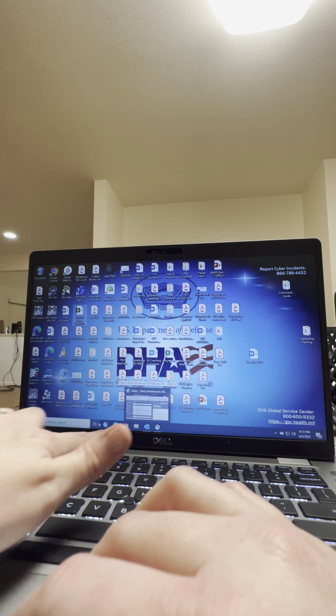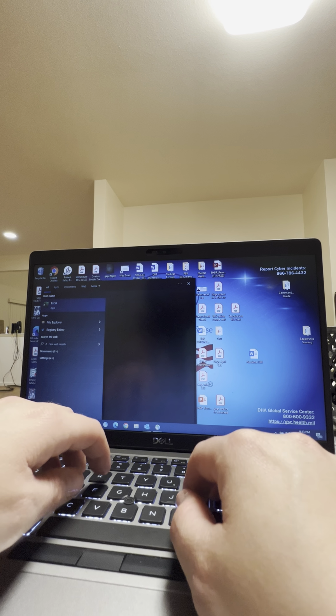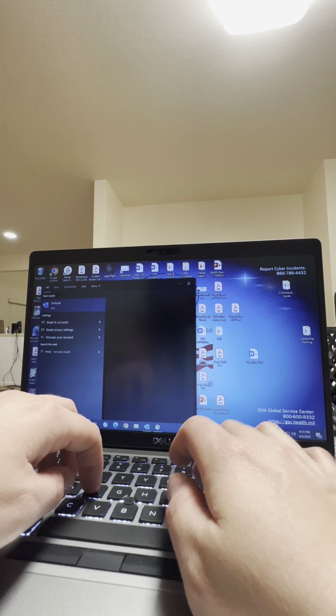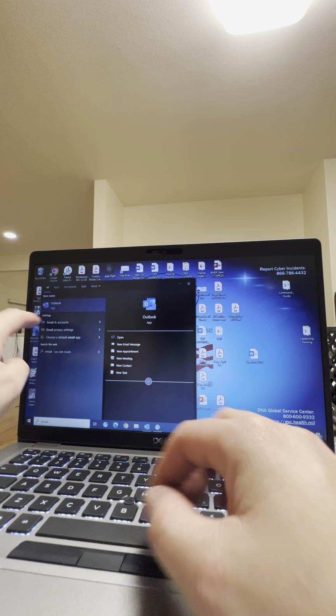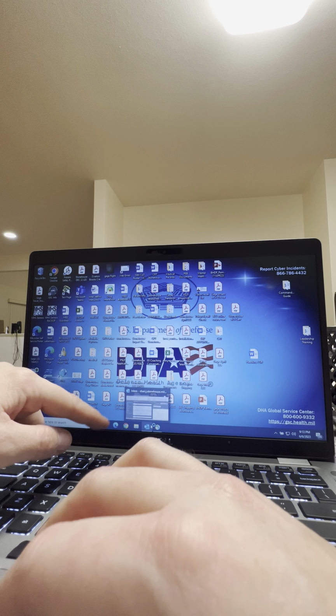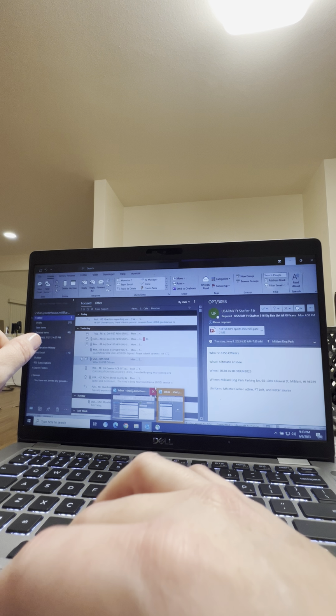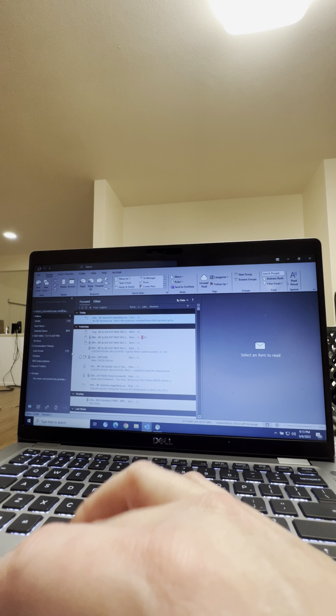I pinned it here. But normally you just click here and you can search the word email and it'll show you what app they have for email. So there is our Outlook app. Mine's open, it's gonna pop up. Oop, it popped me a new one. Let's go with it. So this is what my email looks like.